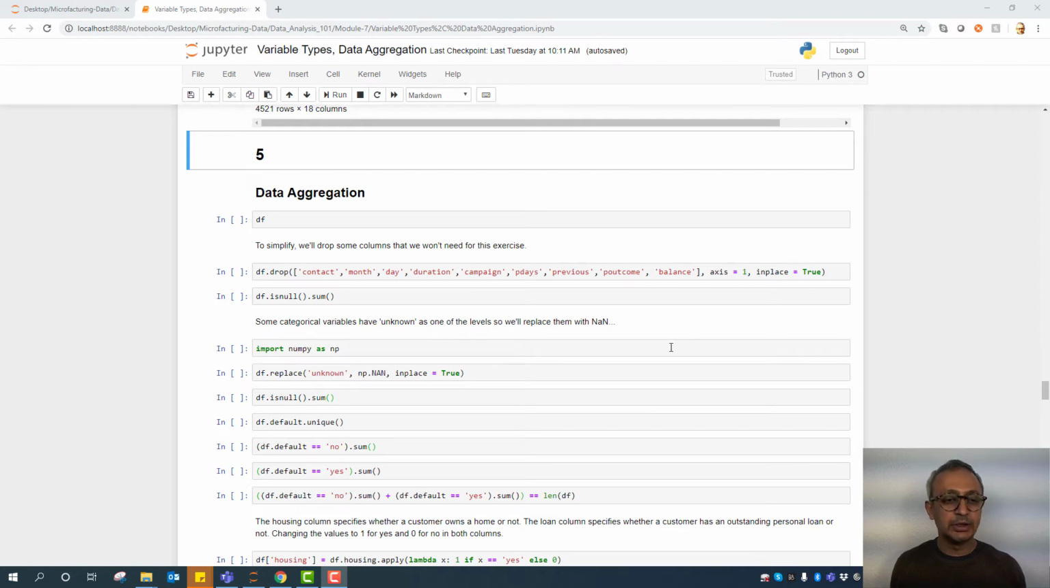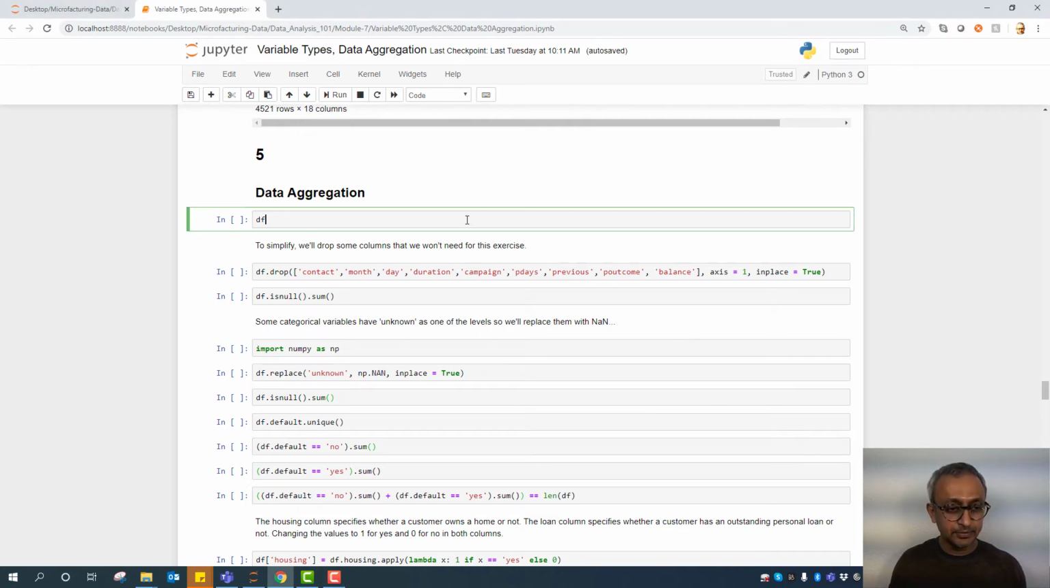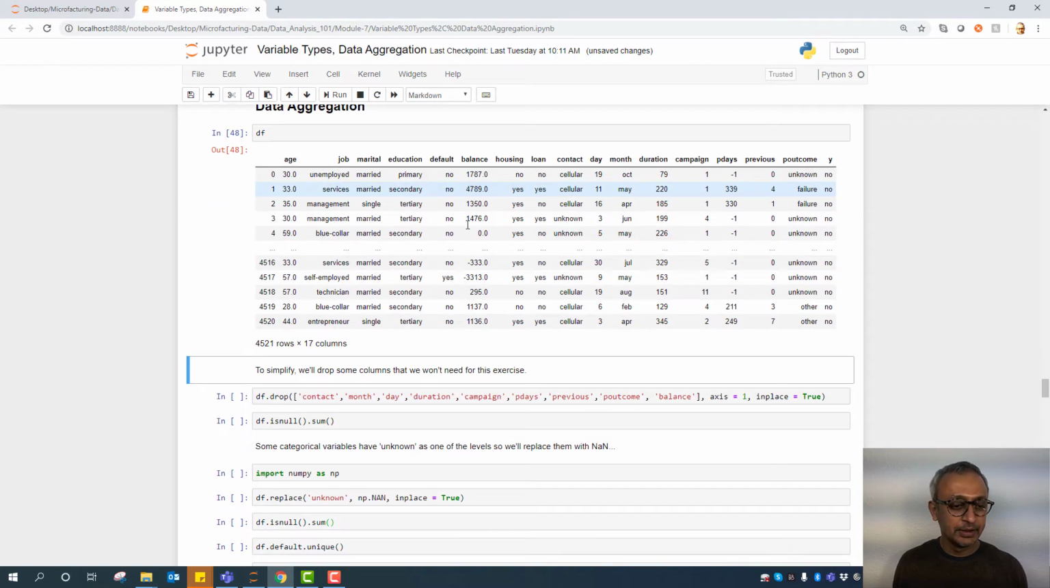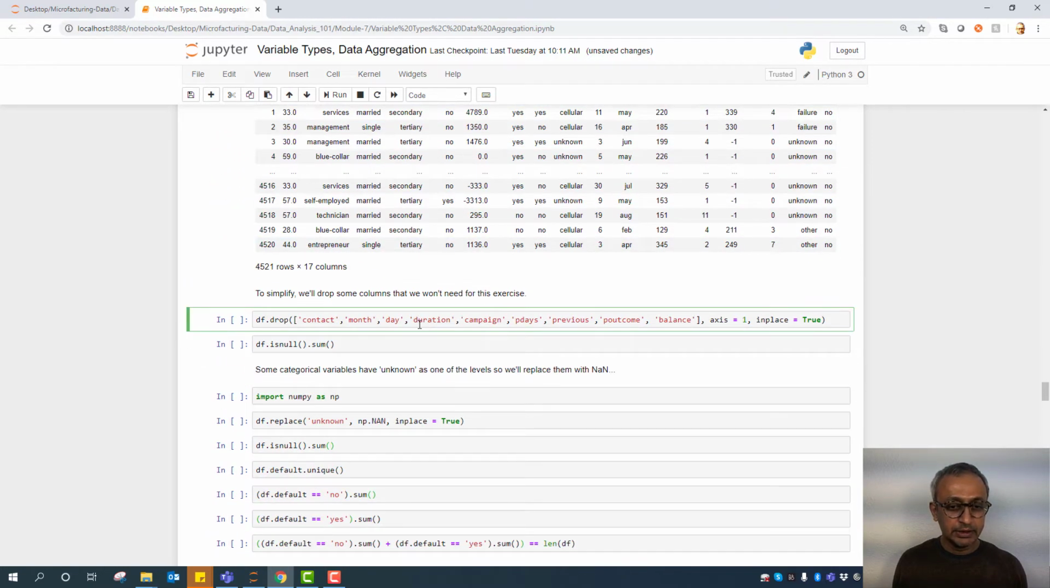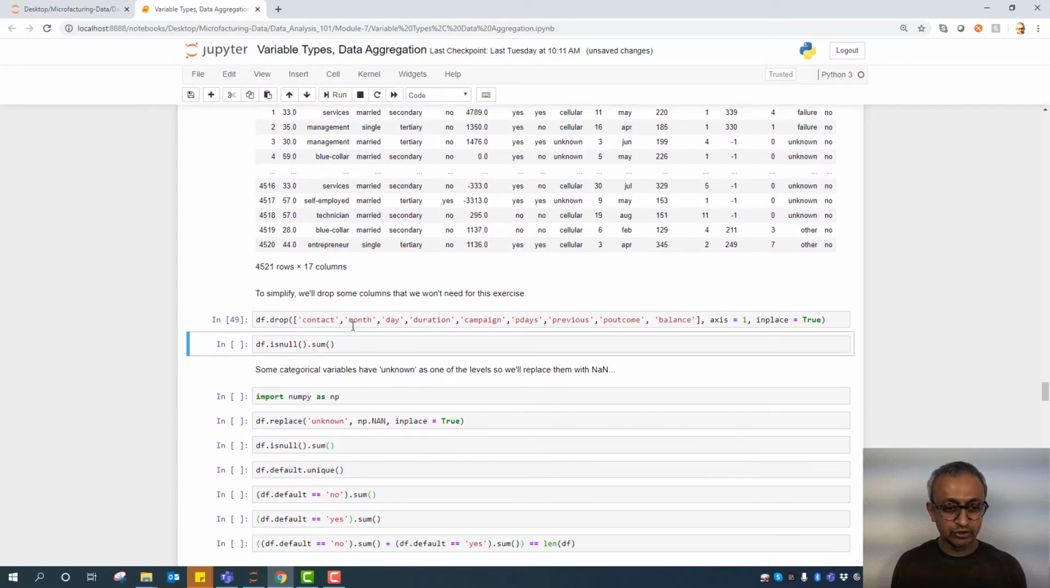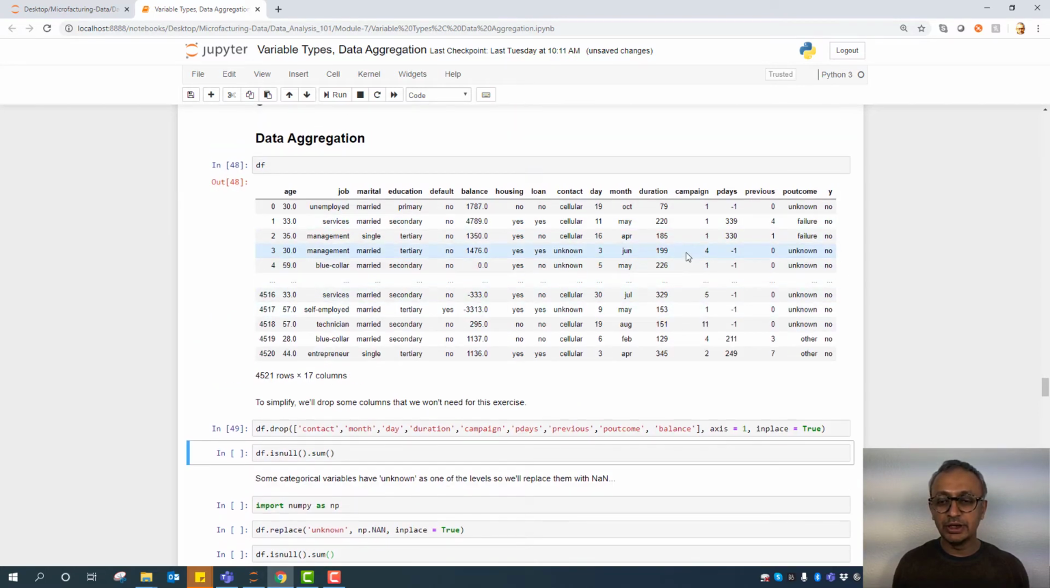So we'll start diving a little bit in on data aggregation. Okay, and so here's the data frame we've been working with. Okay, and just to simplify this process, we're going to drop some of these columns which we probably don't need for this exercise. Okay, so we're just dropping all these columns which are part of the original data frame.